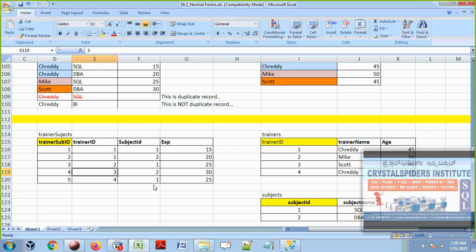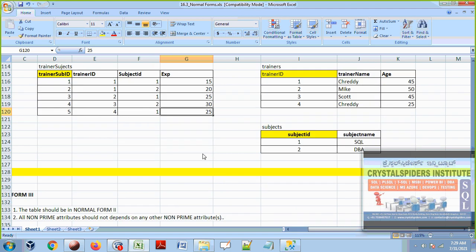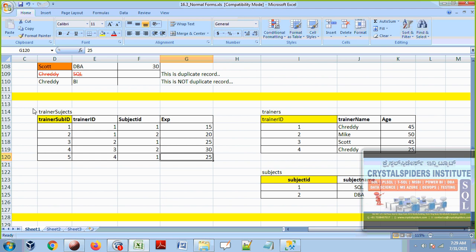And this is what, guys, trainer ID 3. 3 means Scott. Scott is teaching DBA and his experience is 30 years. And the trainer ID 4, 4 means another trainer. He is teaching SQL. His experience is 25 years. Okay, something like this. So like this we are going to finally, this is the final design, guys.